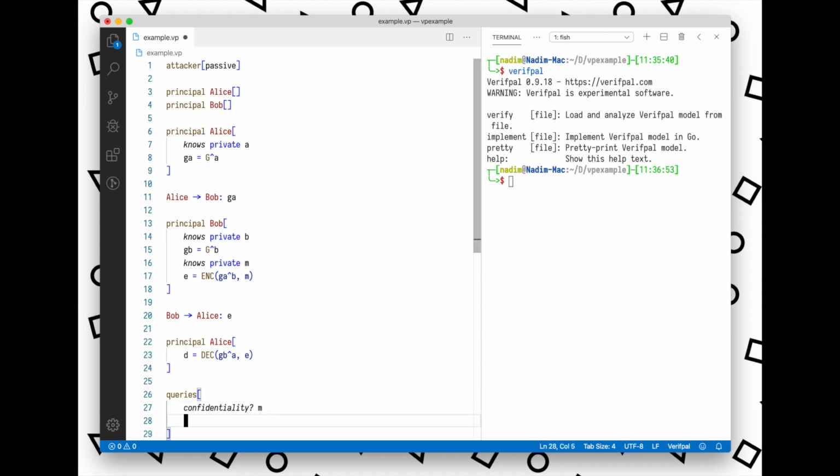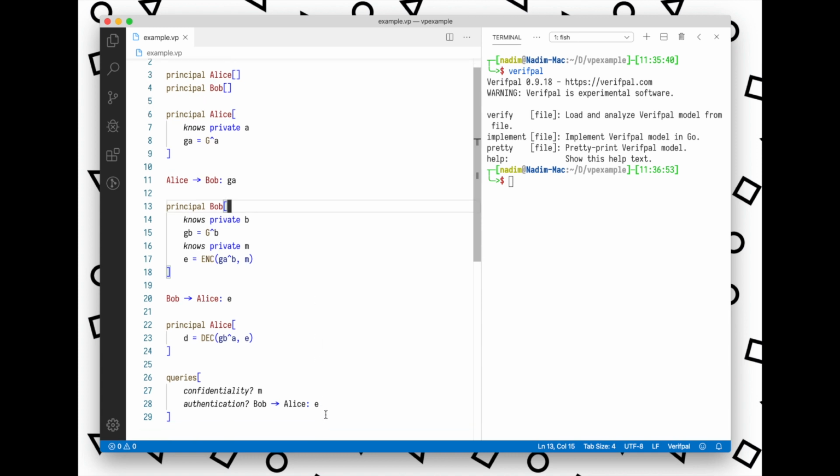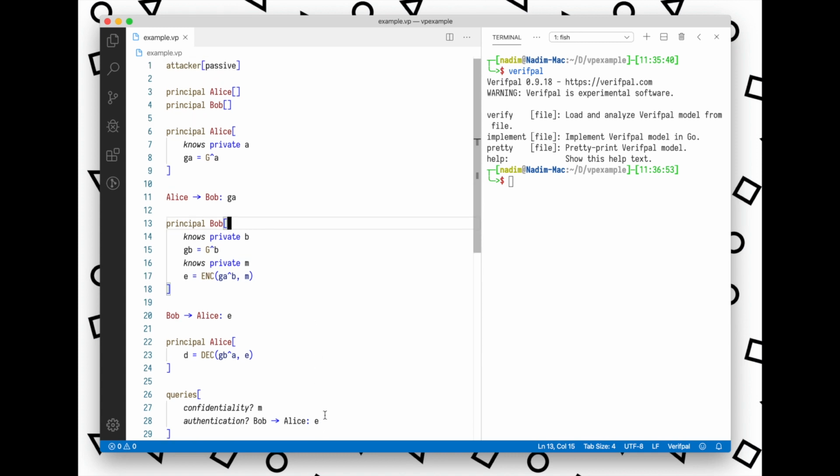So first you want to see if M achieves confidentiality: is the message confidential? And also you want to understand whether it is the case that if Alice receives E, the ciphertext from Bob, then only Bob could have sent it to Alice. This is what we would call authentication in this context. Now we're going to start with a passive attacker and see whether these properties are fulfilled.